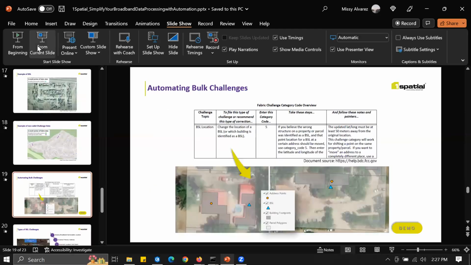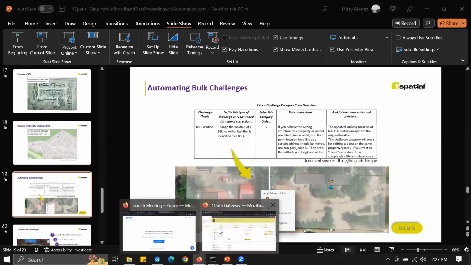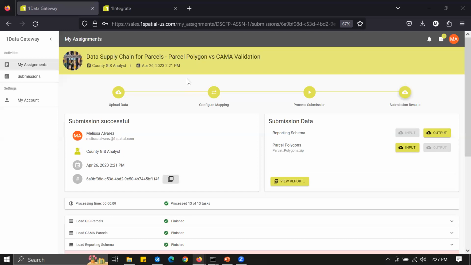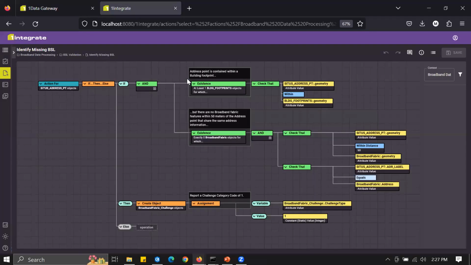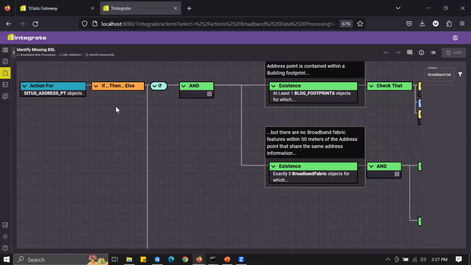So I am now going to jump into One Integrate 4.0 and give you a quick preview of what this actually looks like interactively. So in here, I have a rule that's been set up to identify any missing BSLs. I'm going to go ahead and zoom in here.